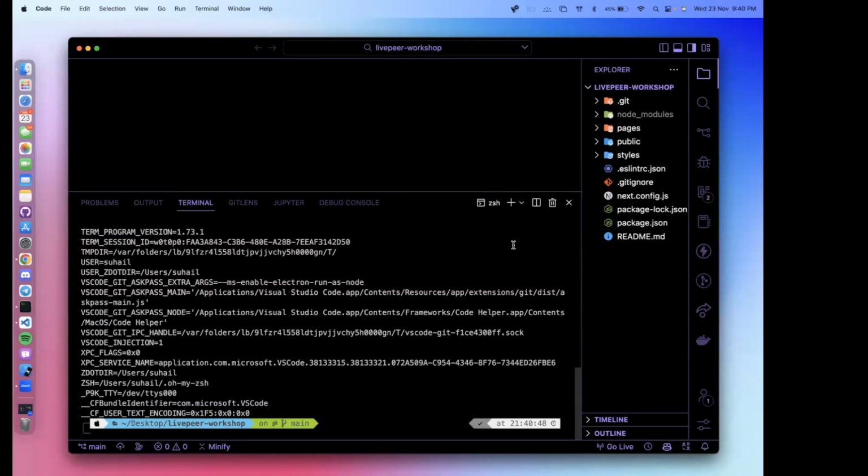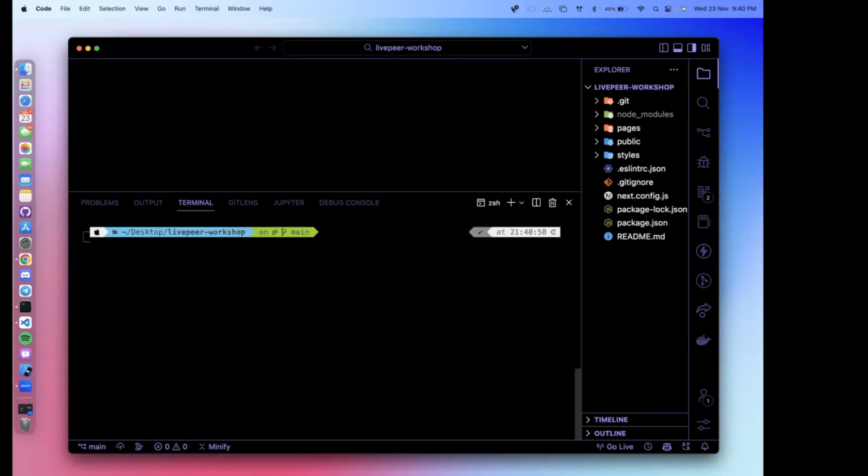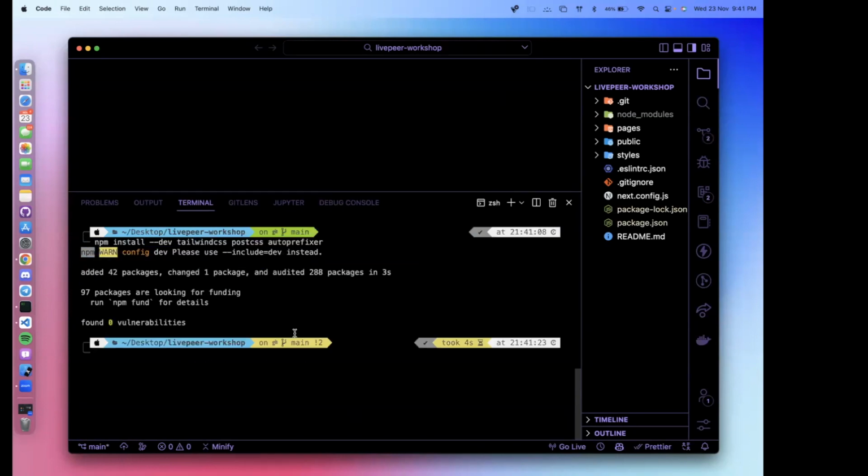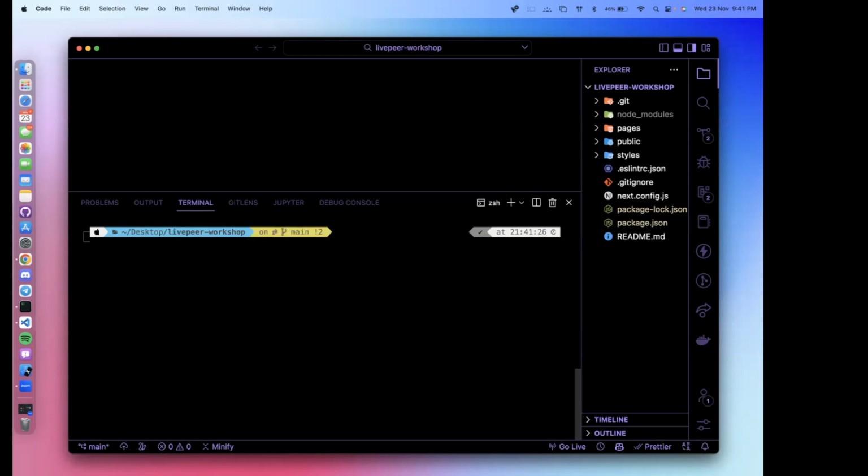Here we have a simple Next.js application. For this workshop, to make it a little bit faster, instead of using this CSS, we will be going with Tailwind CSS. It is very easy, and it is a utility-first CSS framework for building user interfaces rapidly. To install Tailwind CSS, we need to run npm install --dev tailwindcss, postcss, and autoprefixer. We wait for it to install.